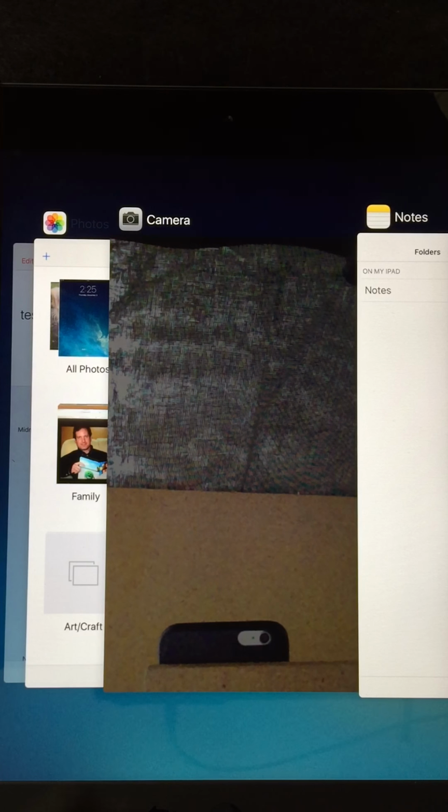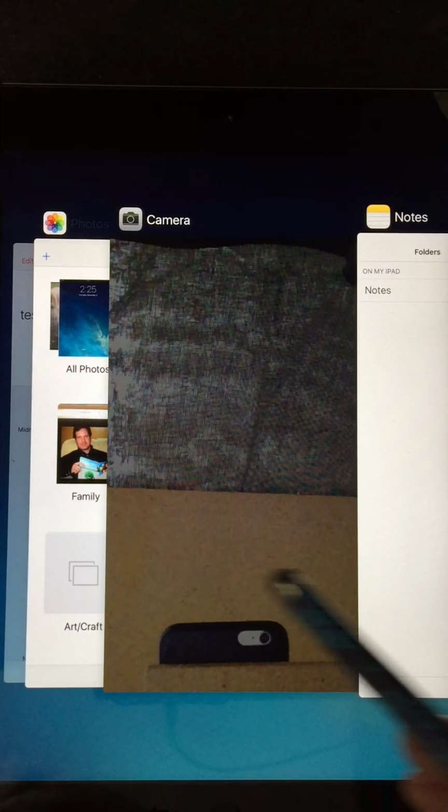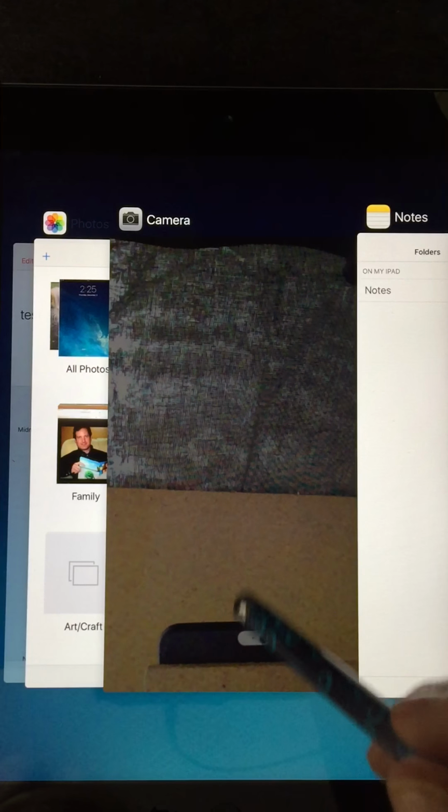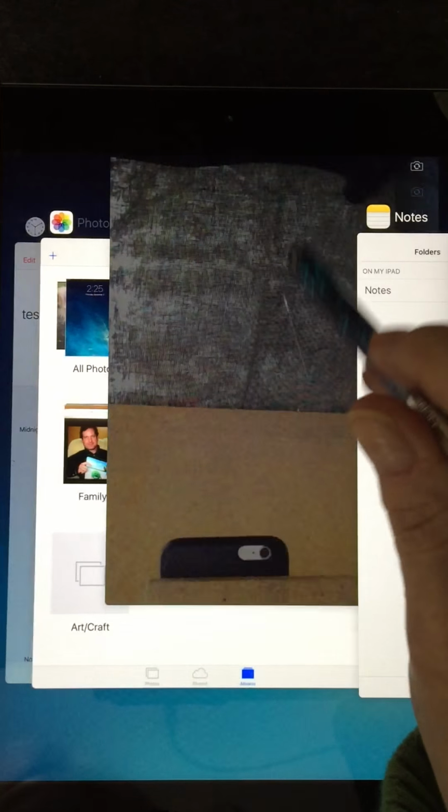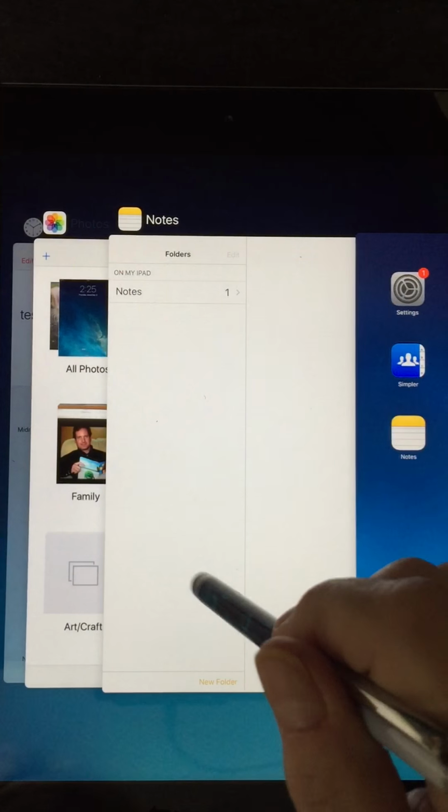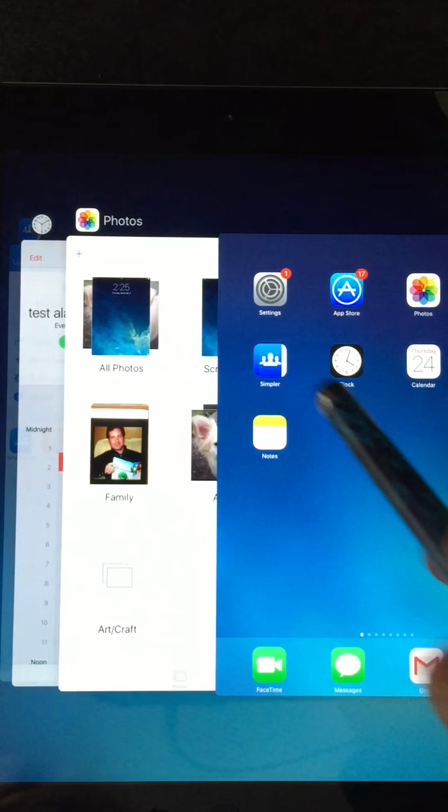There. Now, I'm pretty sure I showed you about flicking these upward to get rid of them. But let's say we're going to get rid of the camera app now. Close it, and we'll close the Notes app too.